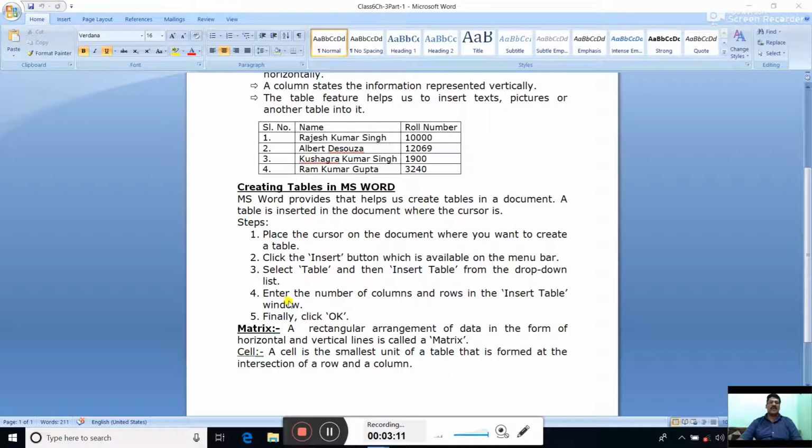So what are the steps? We have a total of 5 steps. First step, place the cursor on the document where you want to create a table. Second, click the insert button which is available on the menu bar. Select table and then insert table from the drop down menu list. Then enter the number of columns and rows in the insert table window, and finally click OK. So how many steps? 5 steps. Now let us see.